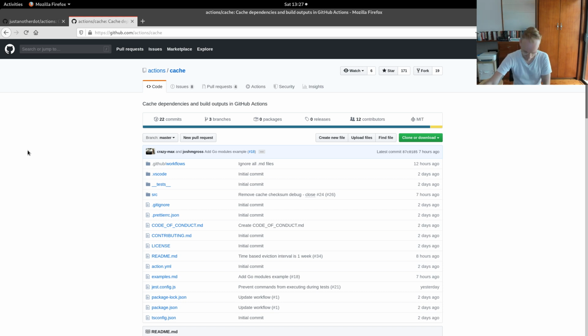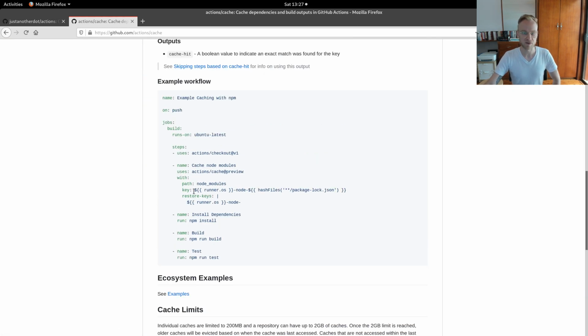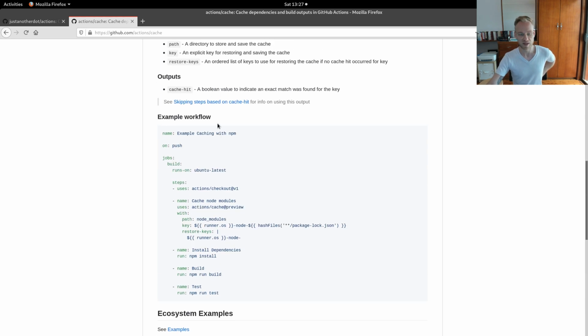Now, GitHub Actions has a cache action. This I quite like because it looks very similar to other platforms' cache mechanisms. Basically, you have this thing that says, hey, here's how I calculate this key for this cache, and here's how I restore that key. I think that's what restore cache is. An ordered list of keys to use for restoring the cache if no cache hit occurred for a key. Actually, that's a really cool thing, and we will talk about that.